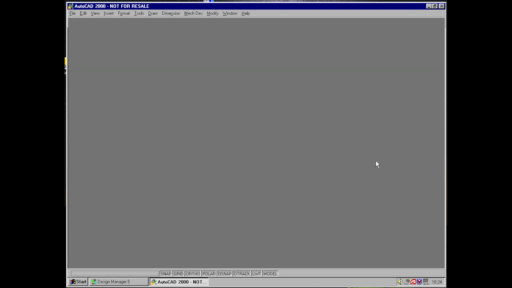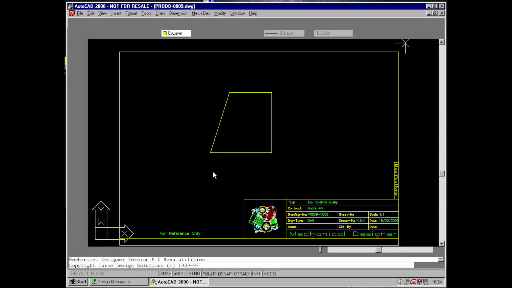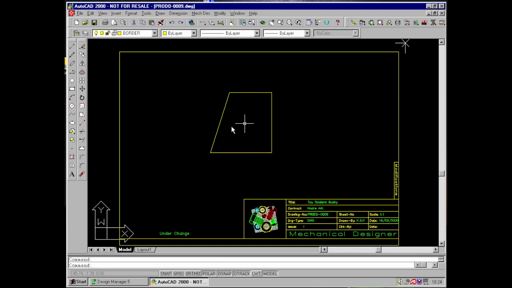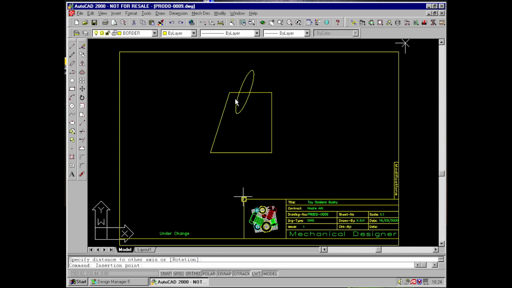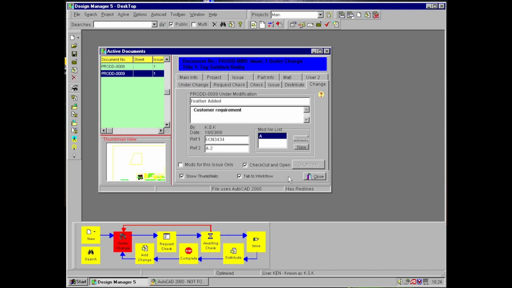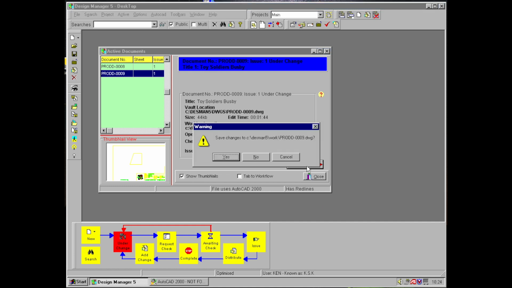We can now check out, open the drawing and make the changes. And put the feather on. The modification note can also be added to the drawing. We can now return to Design Manager and start the drawing back on its life cycle again.